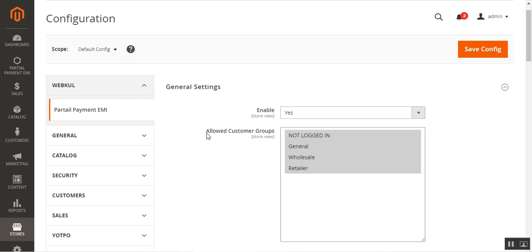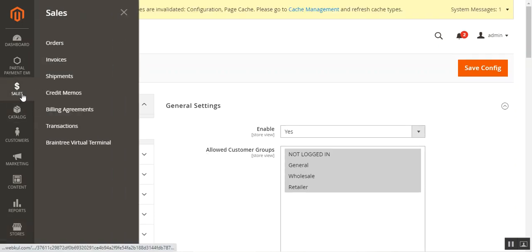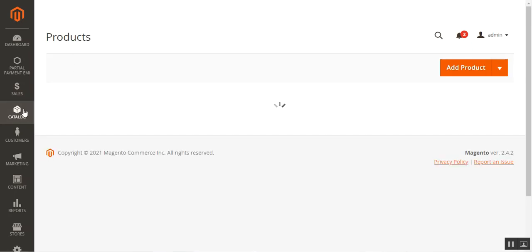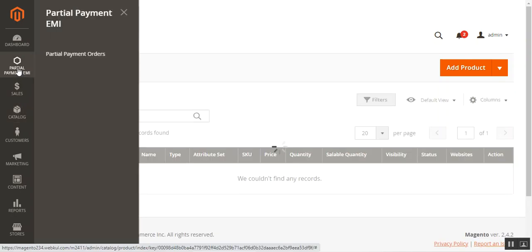All right, let's see how we can set up the per product EMI settings here. So for that, we'll have to go to catalog and then products, and let's check that first. Then we'll come back to the partial payment EMI section.